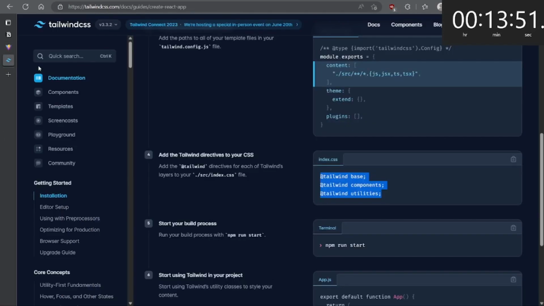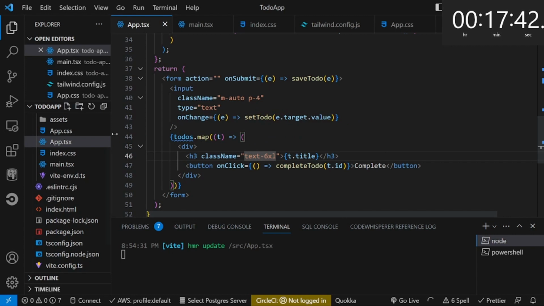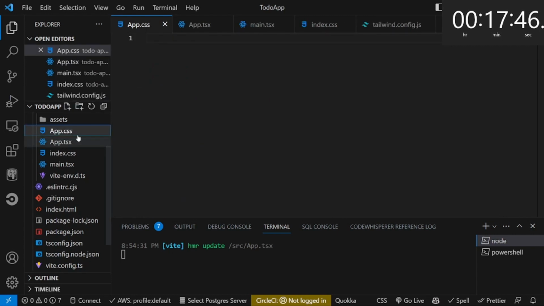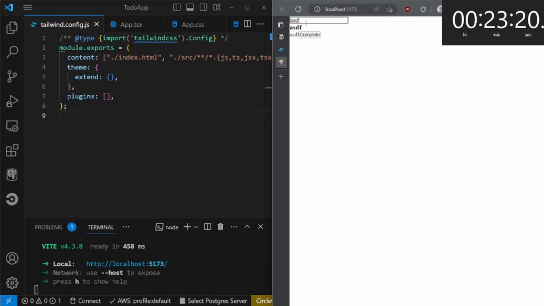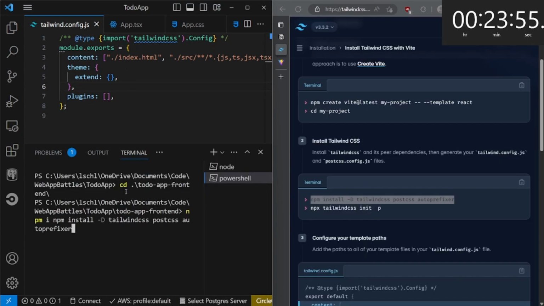What did I do wrong? The styling is not working. Why is the styling not working? Oh, shoot. The content is a little different, isn't it? Okay. Why is it not doing Tailwind? Come on. Seriously. Oh, and I might have actually not installed it too.